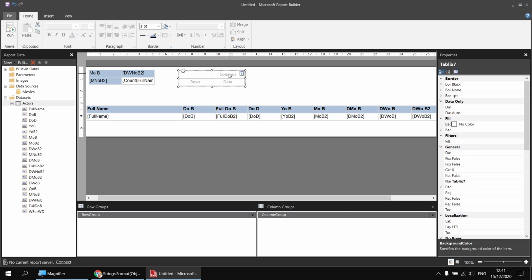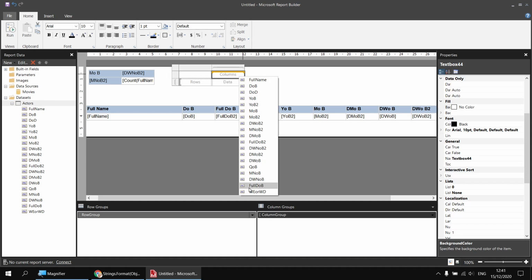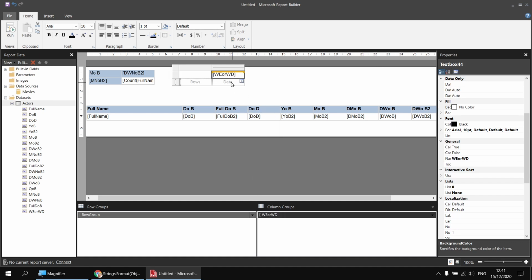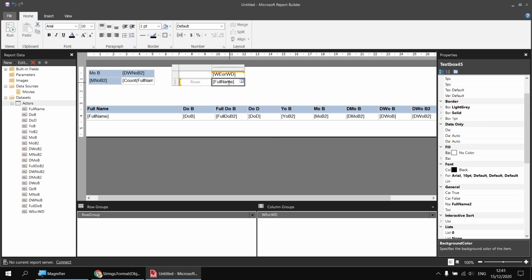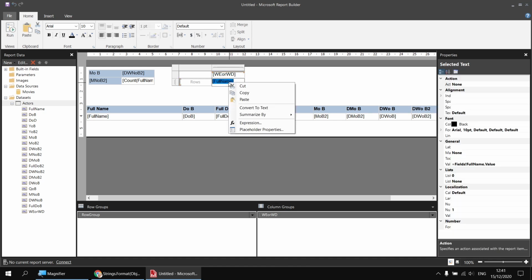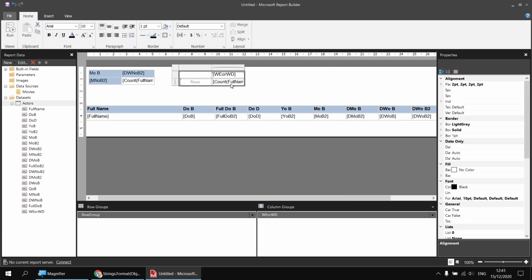I'll put the weekend or weekday field in the columns area. So I'm going to select that field for the columns area. And then in the data area, I'm going to select the full name of the actor. And then I want to apply a count function to that. So I can select it, right click on it, summarize by count. I'll leave the rows box empty for now as I haven't calculated anything for it yet.